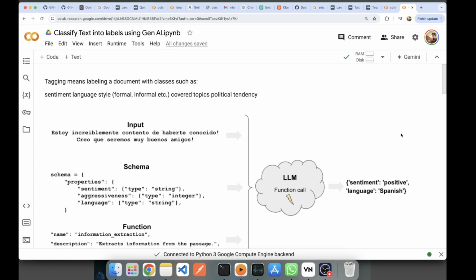Tagging means labeling a document with classes such as sentiment, language, style. We can think of it like a multi-class classification for the document, where we will be doing information extraction on things like what is the sentiment being talked in the document, what is the language being talked, what is the style being used in the document. Something like a multi-class classification for the text.